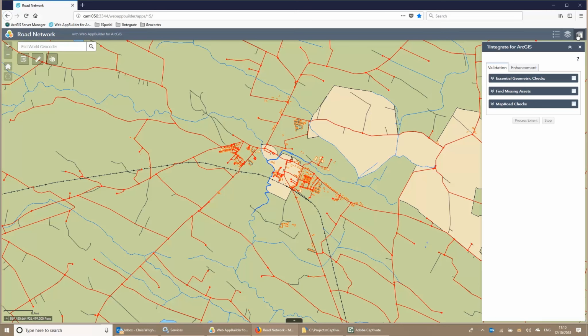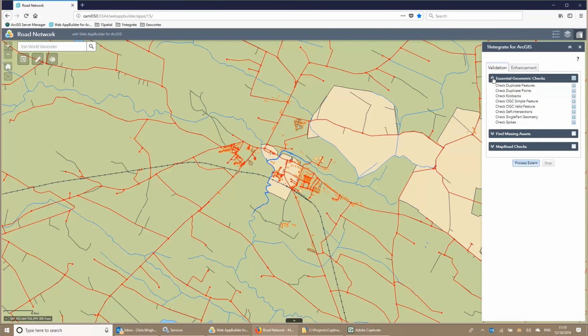When we click on the 1Integrate widget, we can see that we have a set of validation rules and we have a set of enhancement actions. What I'm going to do initially is just perform some essential geometric checks on the data. So I toggle that on, and if I expand that set, you can see that we're checking for duplicate features, kickbacks, and so on and so forth, and spikes.